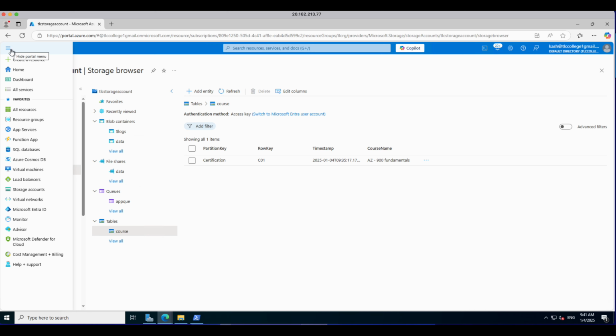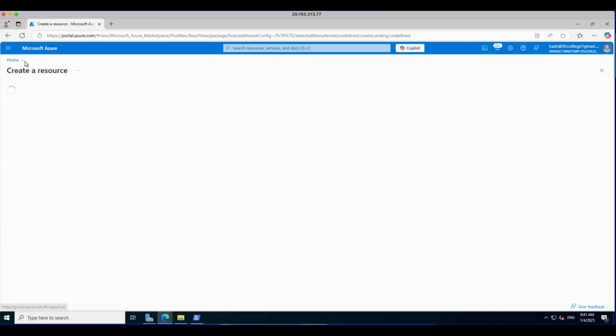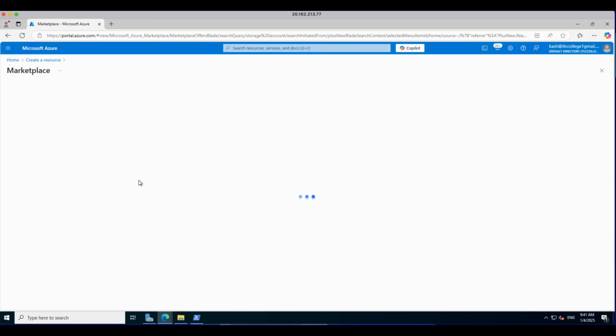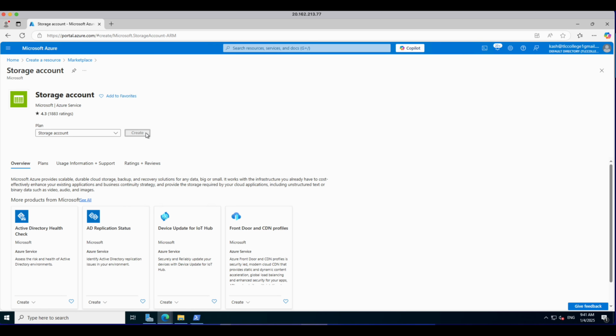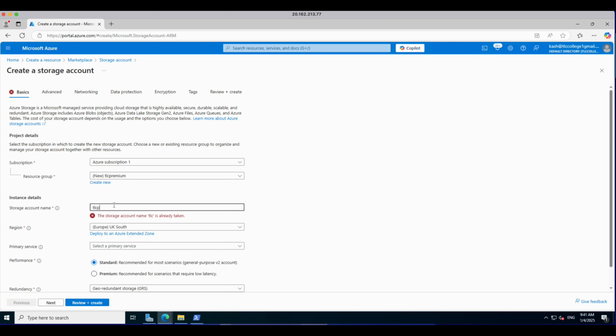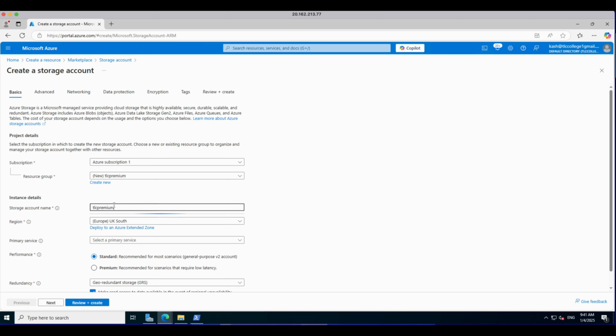a premium account. If we go to create a resource and search for storage account, click storage account, create a new one, and call it DLC premium storage account.